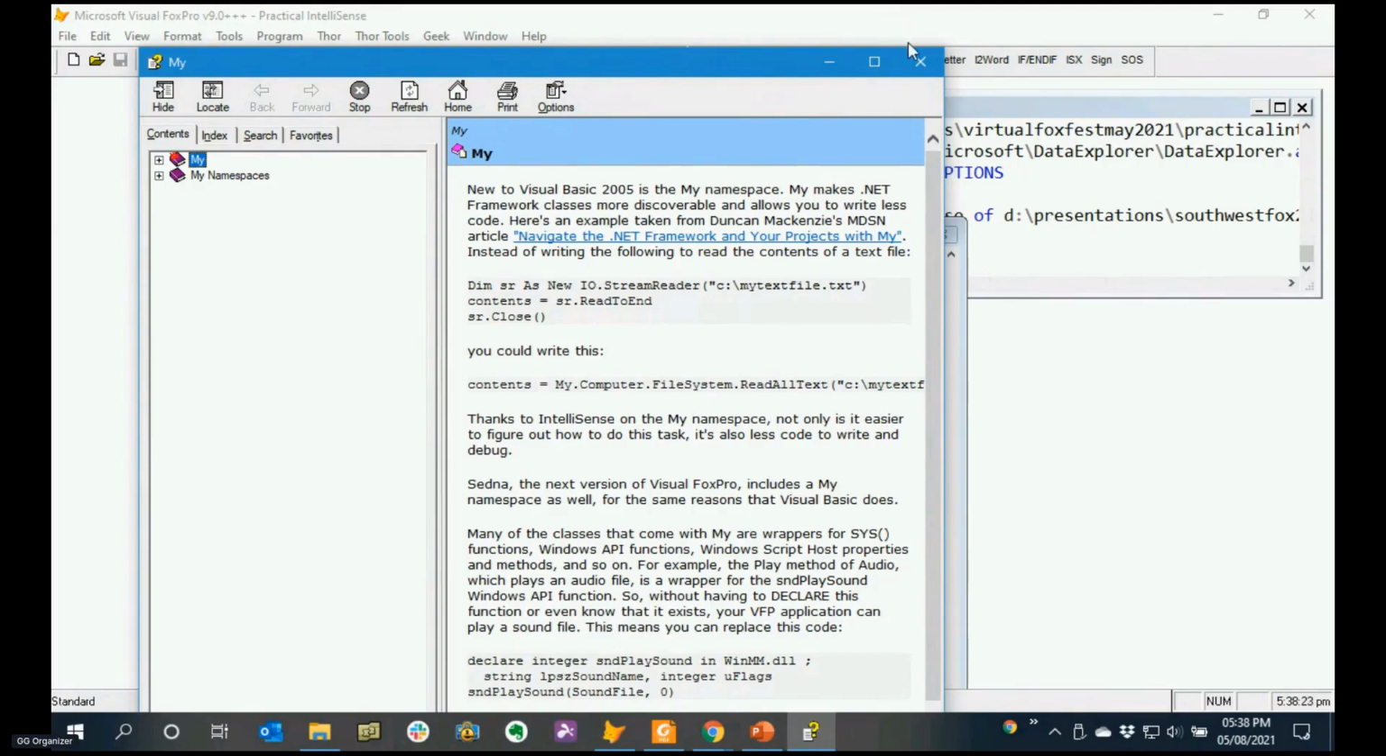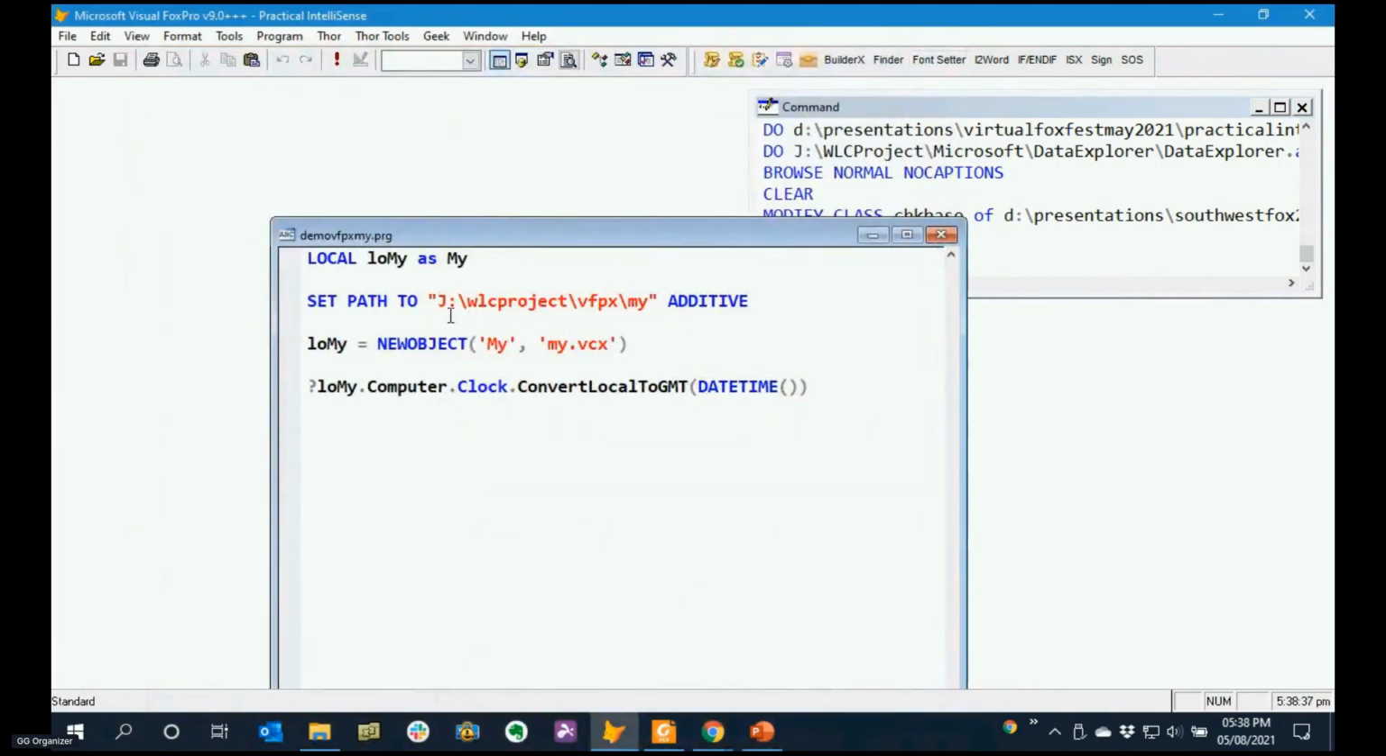It comes with its own help file. I'm not going to go through that, but it really does give you in-depth coverage of the various things that it exposes, and it's all well documented within the help file. So all you have to do is declare a variable name as My. You have to, of course, set up a path to run it at runtime. Once you create an instance of My from the My VCX, you can start using My IntelliSense built in. It's its own IntelliSense file that drives this. It also gives you kind of an implementation of runtime IntelliSense within your own applications as well.